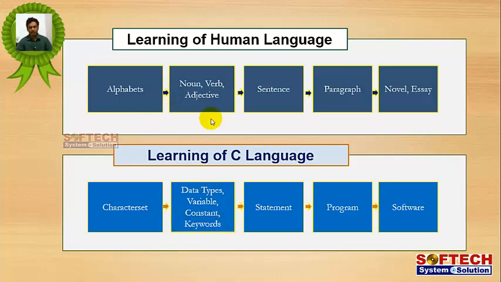So it is similar to learning a human language. First we learn alphabets; here we learn the character set. Then based on grammatical rules, we combine words, which are called noun, verb, adjective, adverb. Here also, the combination of the character set makes words based on construction rules, called data types, variables, constants, keywords. By combining data types, variables and constants, we create statements. The collection of statements makes a program. The collection of programs makes software.